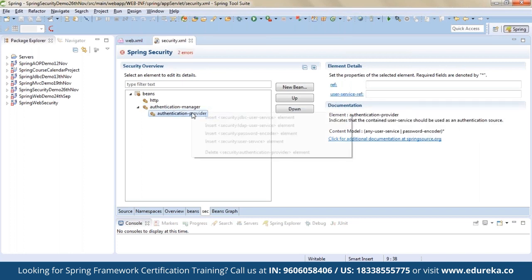In this authentication provider, I need to provide a service. Which kind of service am I going to use for authentication? Whether it is a JDBC user service, which is a database, or an LDAP user service, which is LDAP authentication, or a password encoder or normal user service. So you say normal user service.